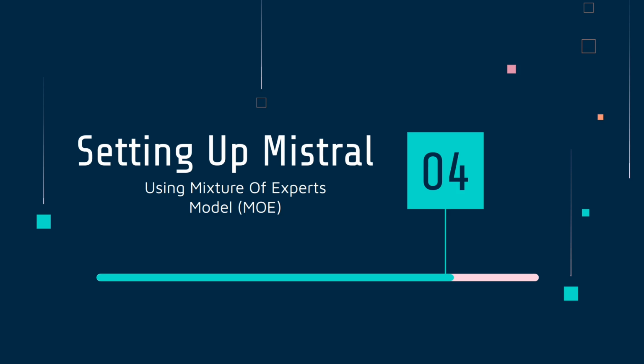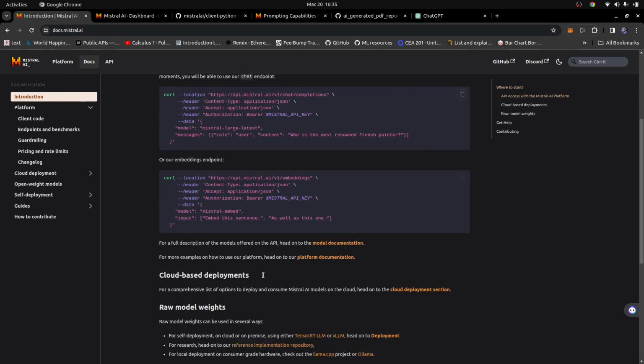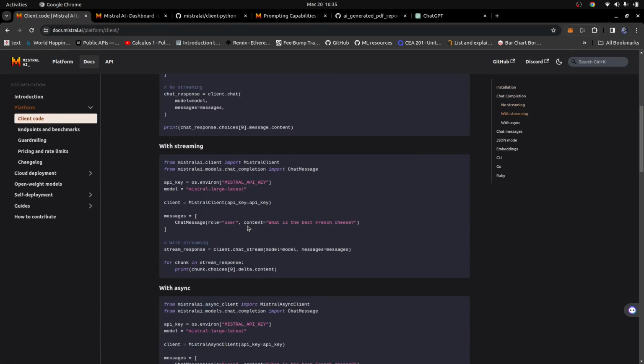So to set up Mistral, the first thing you need to do is search Mistral online, and you should get to a page like this, right? Something on the welcome page, something similar to this. So I'm going to click on the platform documents, click on the platform, click on client code, and that brings you to this part right here.